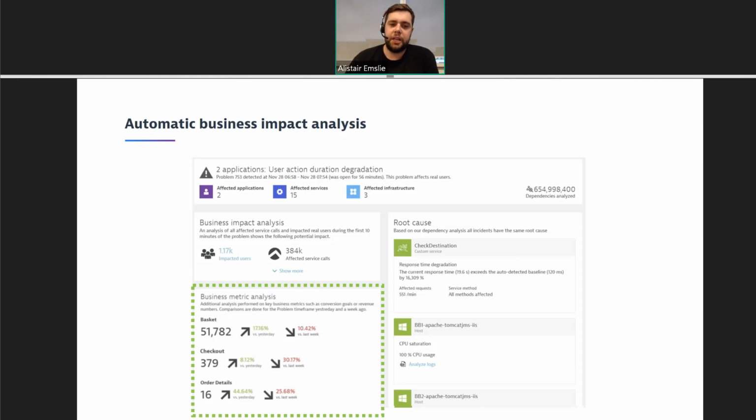So what we're doing is, in addition to number of impacted users, we're saying define some conversion goals or some session properties if it's a number, so like a basket value or a revenue number. What the plugin will do is it will say, okay, during this problem time frame, which is this one here, what was the total basket value? How many checkouts did we have?